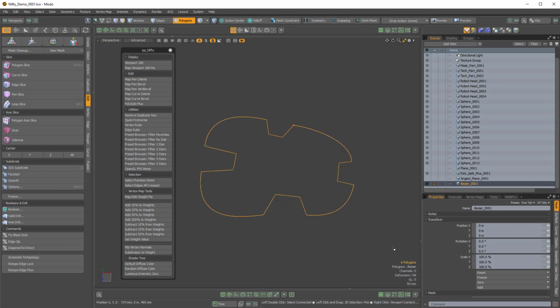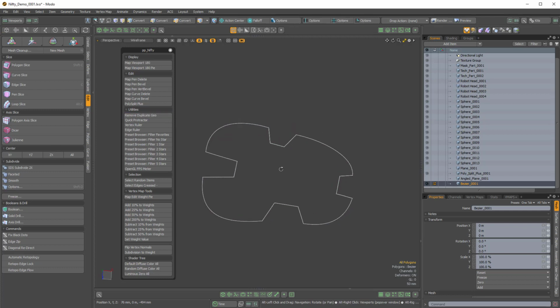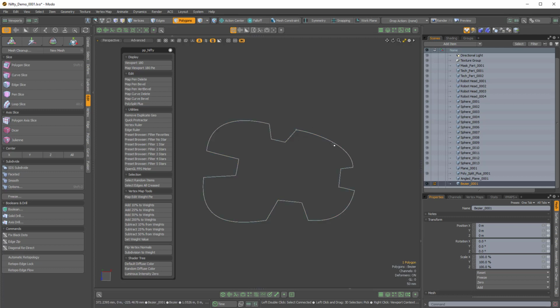So if I select the six polygons here and then run the remove duplicate geo script, you can see that my curve is still intact. And if I select it, I only have one polygon now.